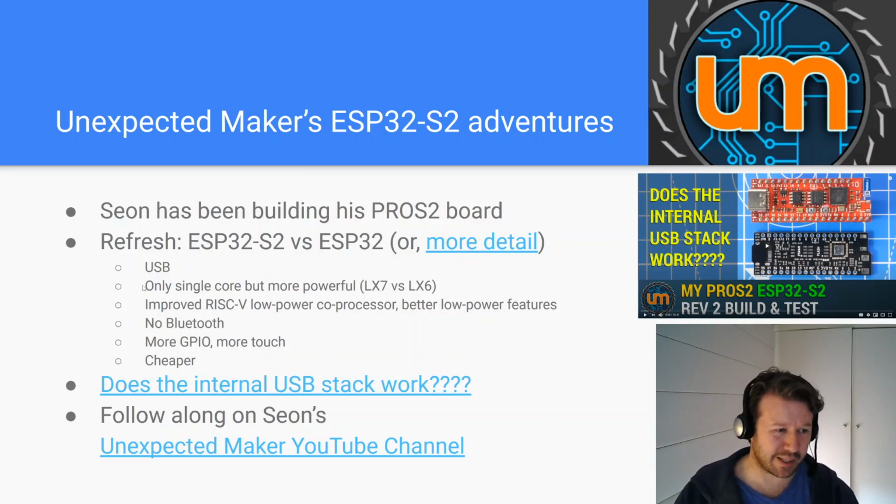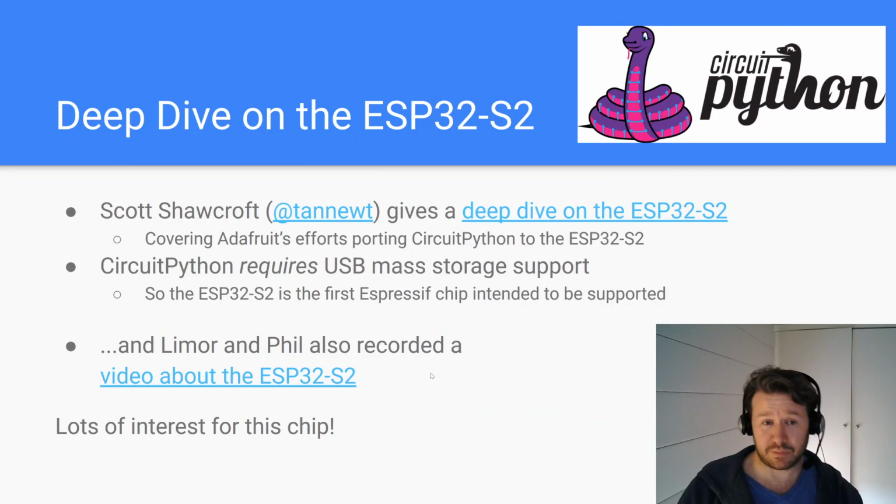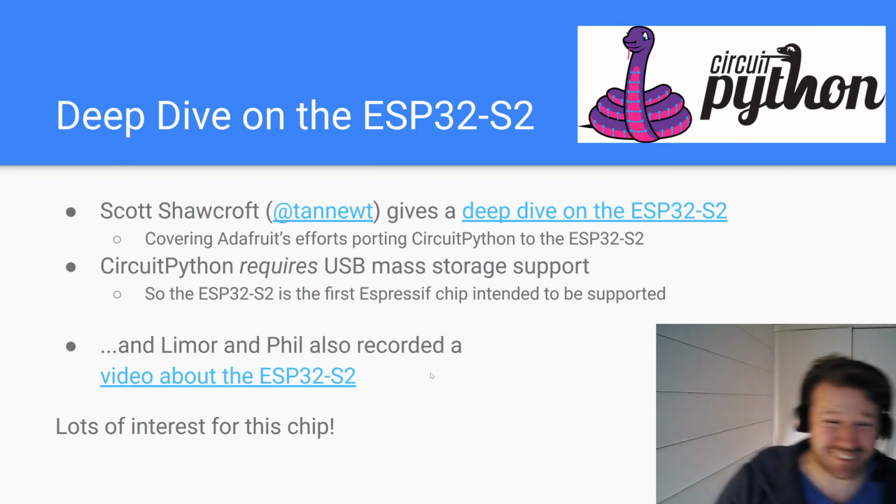Anyway, USB is kind of the key feature that's got everyone excited, and Sion's going to put together a couple of videos. One of them is where he's investigated the USB stack and whether it works or not. I don't think it's much of a spoiler to say that it does, eventually. It's still very early days of this chip, so you should follow along on Sion's YouTube channel. You should also follow along with Scott Shawcroft's work. Sorry, Scott.